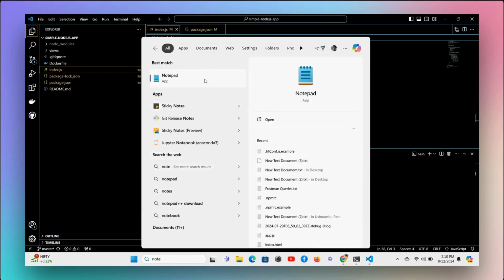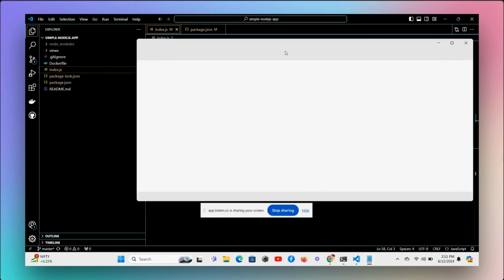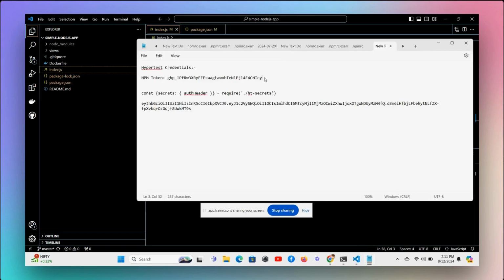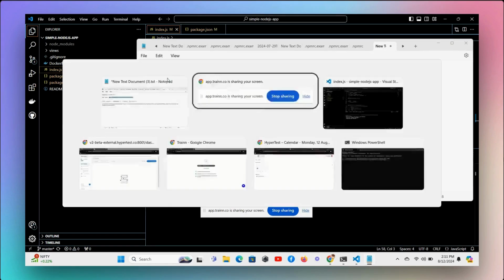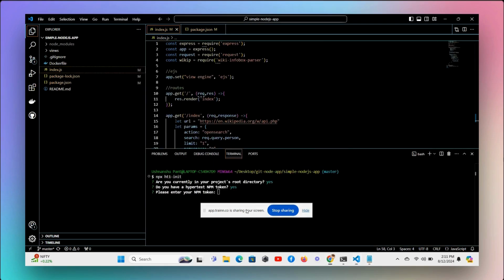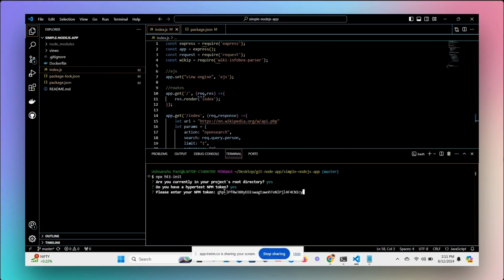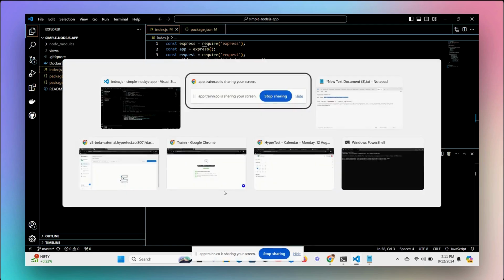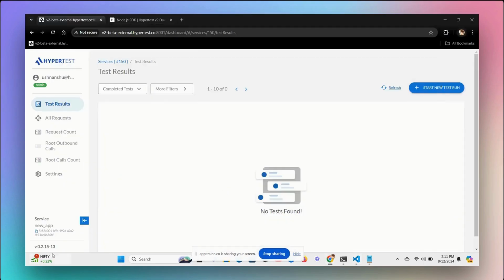As HyperTest's NPM packages are hosted on a GitHub private NPM registry, it will ask for an NPM token to download the HyperTest packages and make them part of our project. Please note that the NPM token will be provided to the user by the HyperTest team. Once this is done, we will receive a series of prompts, and it asks for the current version of the SDK and CLI, which can be confirmed from the UI.